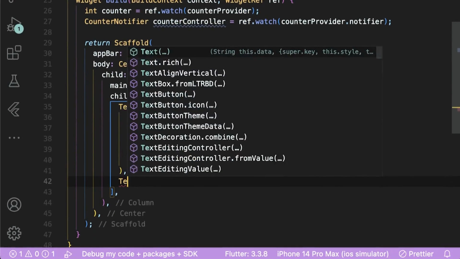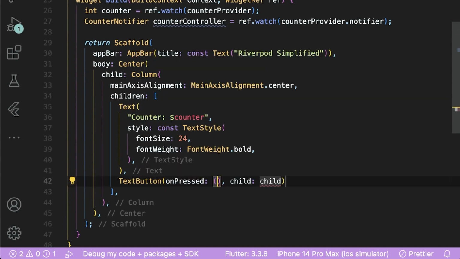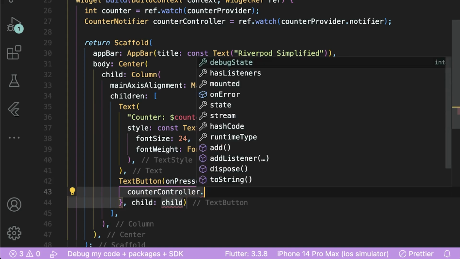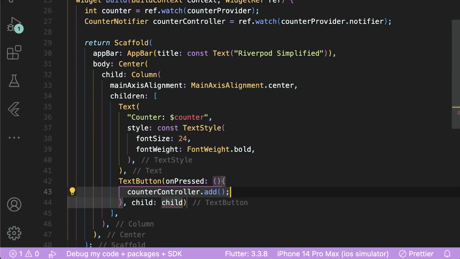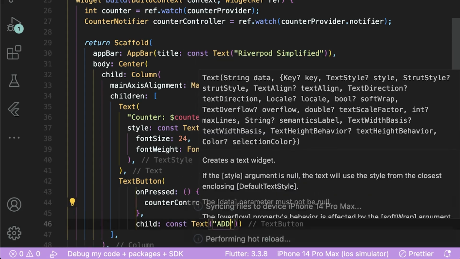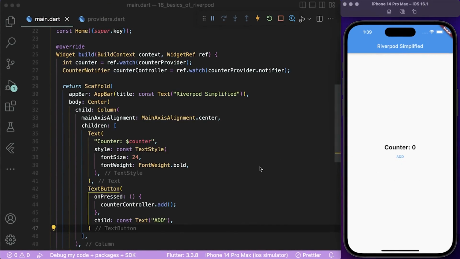Now down here, we could add a button. Whenever you press this button, we get the counter controller, and we can add something to it. And give it a child that says add. All right, so there we go. That's our full state management solution. If we click this, you see our counter gets updated.